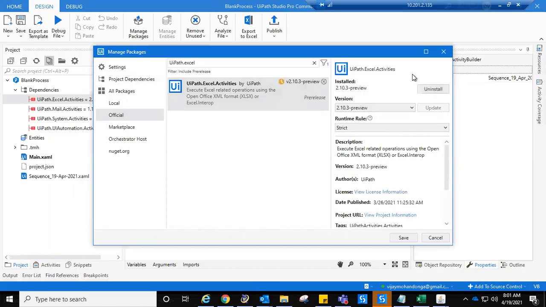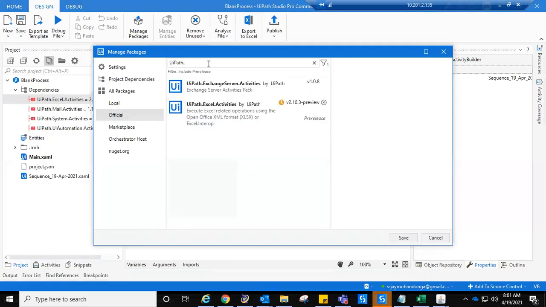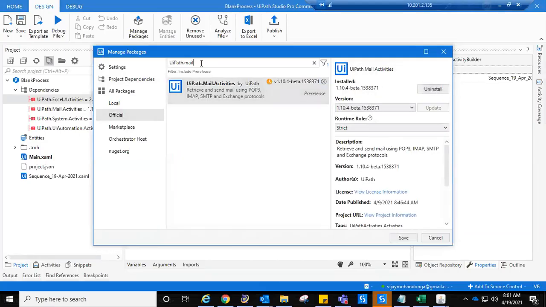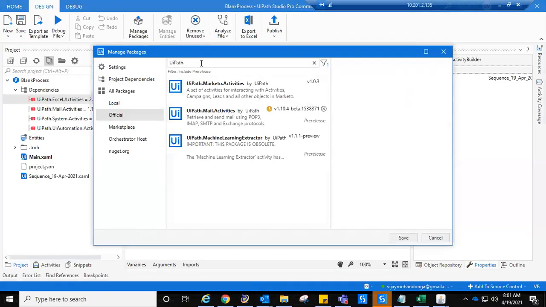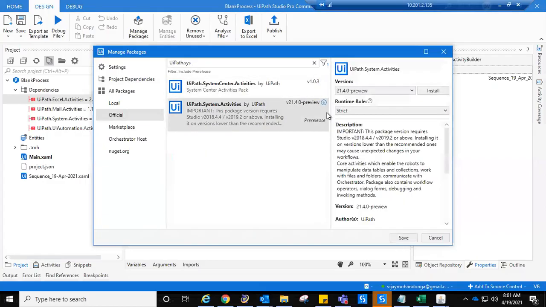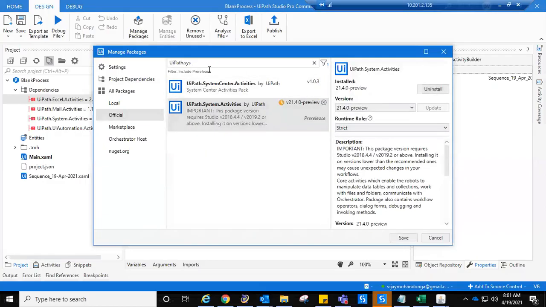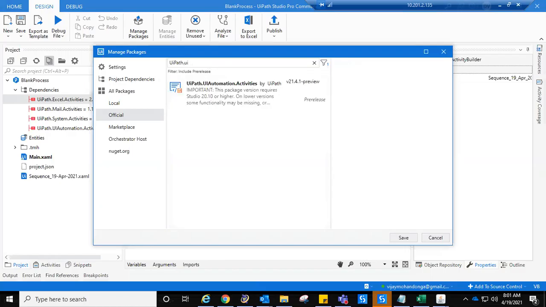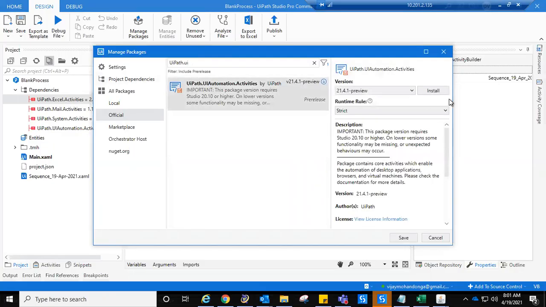Next, mail activities. Search for mail. Click on that, install. The next one is system activities, UiPath dot system. Next is UI automation activities. I think that should be there. Anyway, try it out. UI automation.